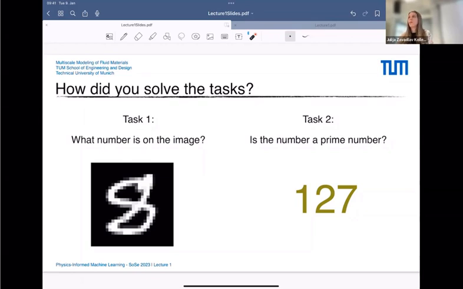The second one should be easy, right? Yeah, there's no 2 numbers that can be multiplied to give it. So we can do a logical test, right?